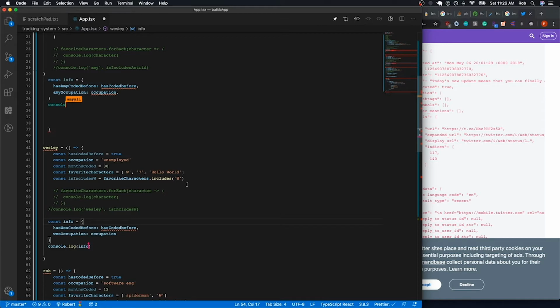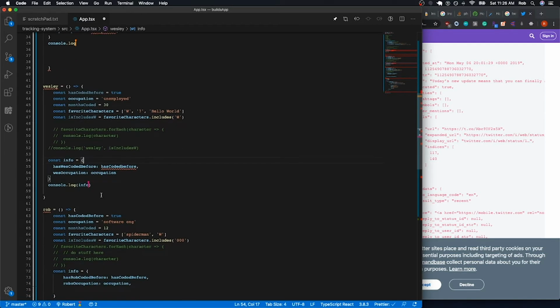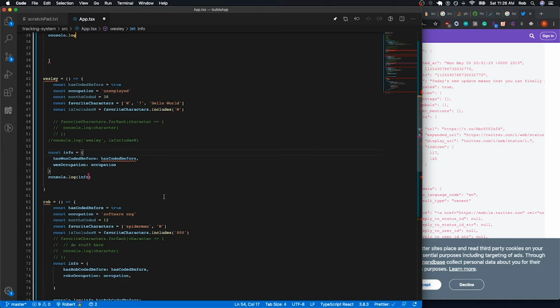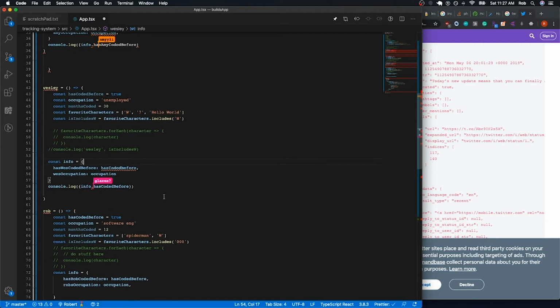Wait, I forgot what you said before. Oh, if you want to see has coded before only in your console log, then yeah, just finish typing that. Now, put curly braces around info dot has coded before. And with the info also. Okay. And when we save, you'll see what that does.